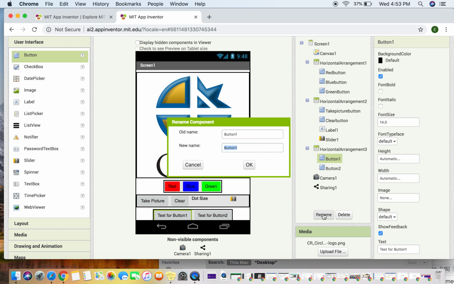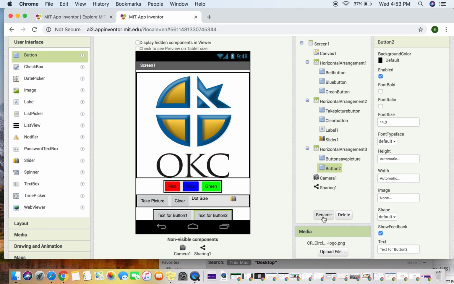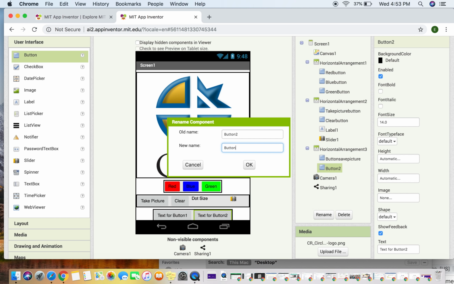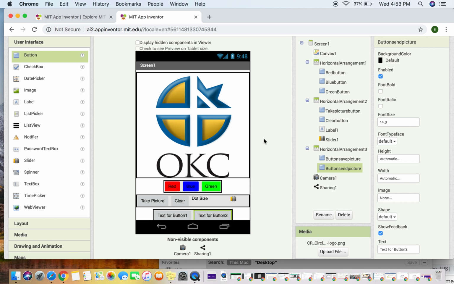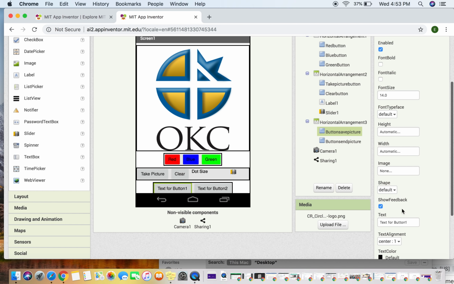And my first button I will rename as button save picture. And my second button I will rename as button send picture. And now I just need to come to my text properties and make sure that the first one is save picture and the second one is send picture. And let me add a space in that save picture so it looks professional.